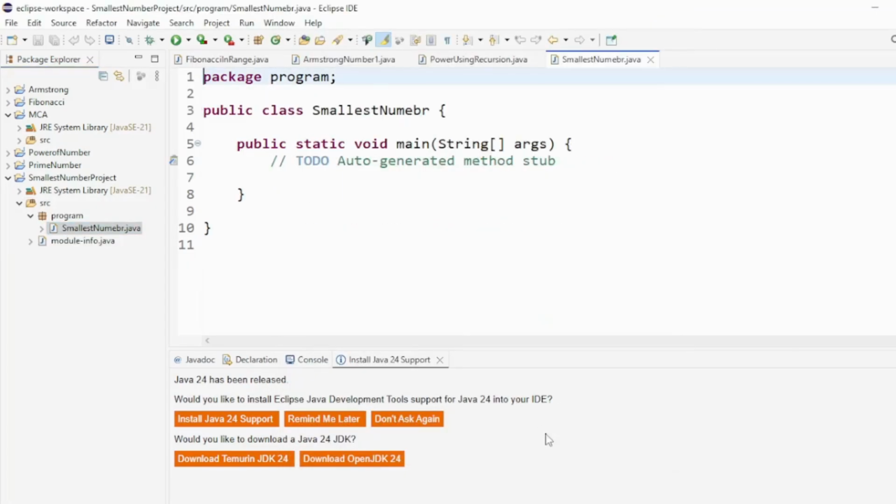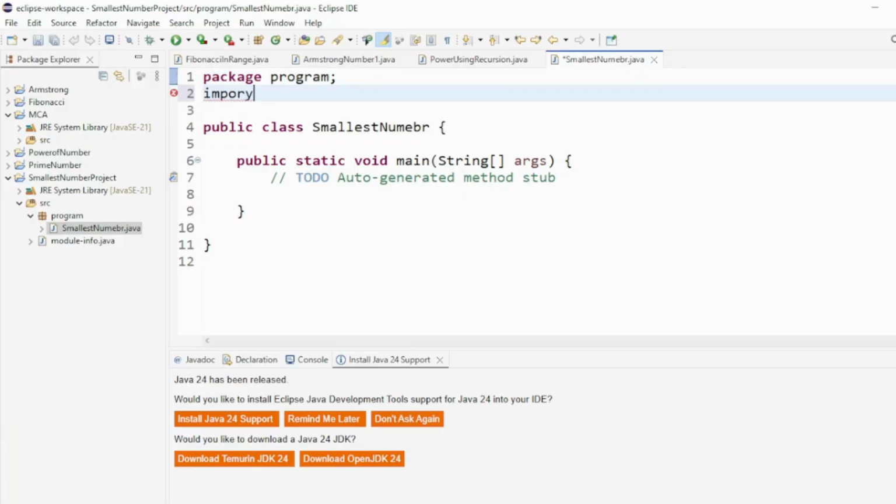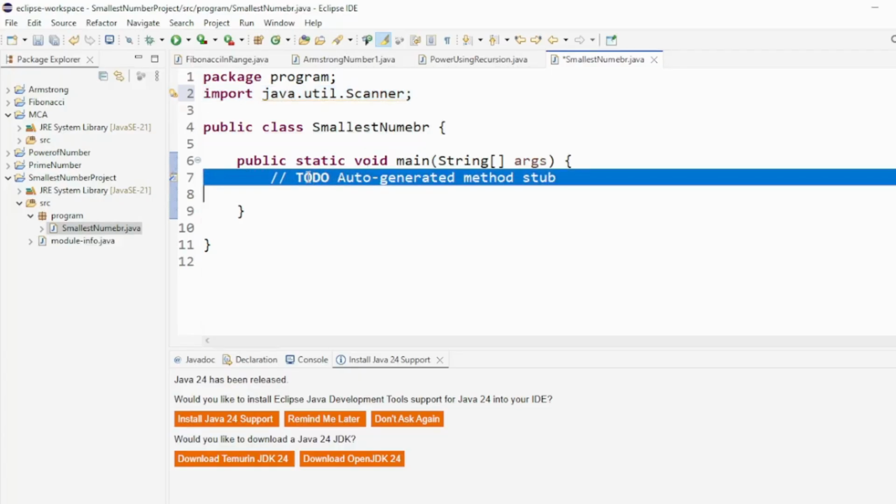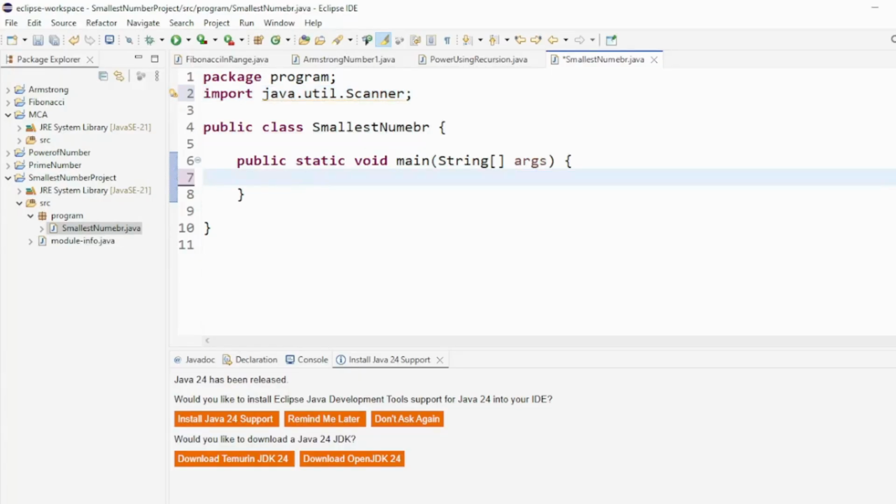Okay, so you can see the structure of the program is already ready and we have to take input from the user. So I import java.util.Scanner. Now inside public static void main we first take input from the user. We have to take three inputs from the user. For that we first create the object of the Scanner. So Scanner sc = new Scanner(System.in).